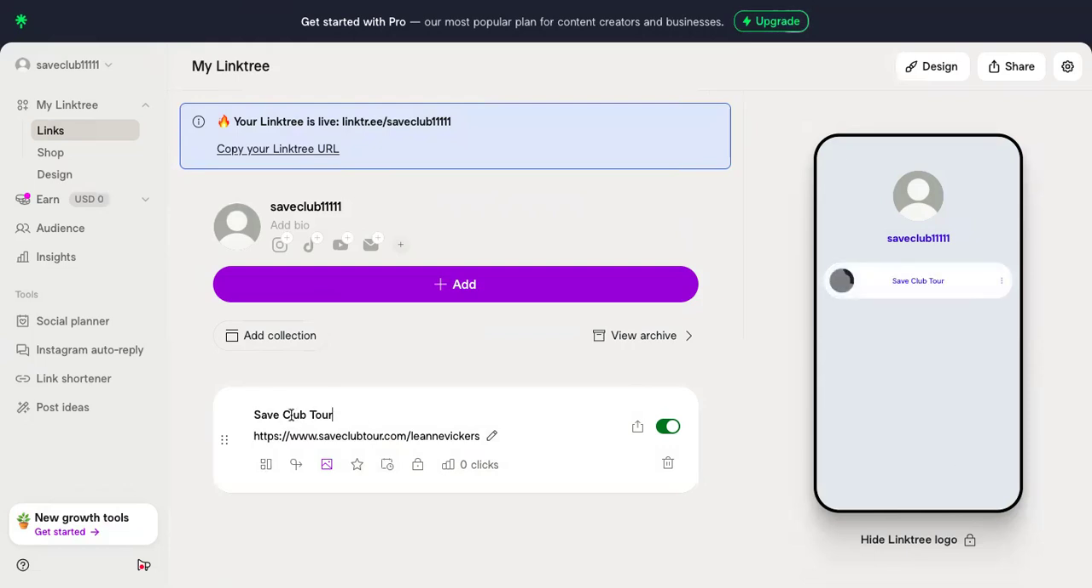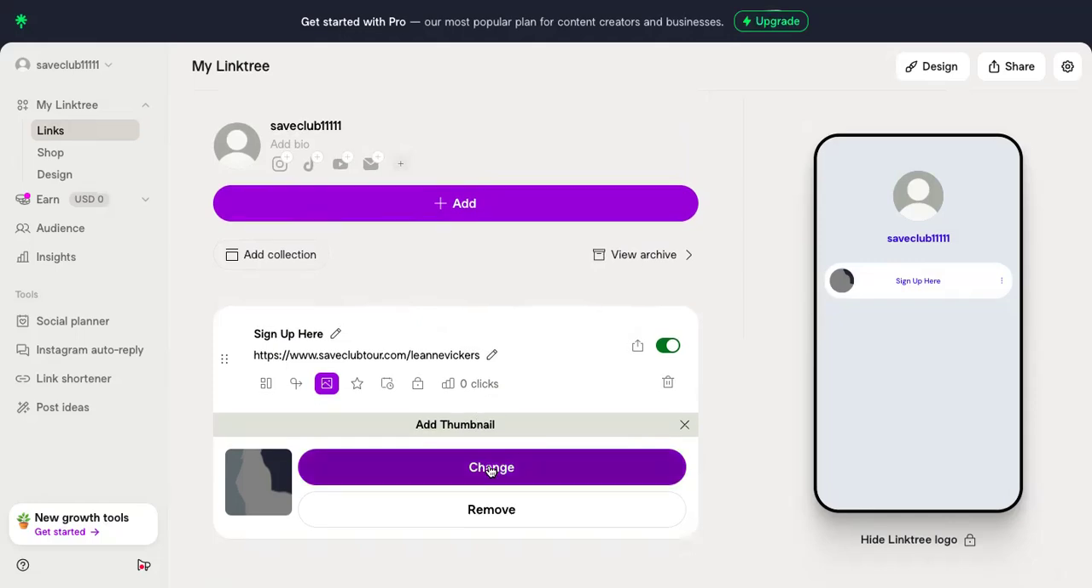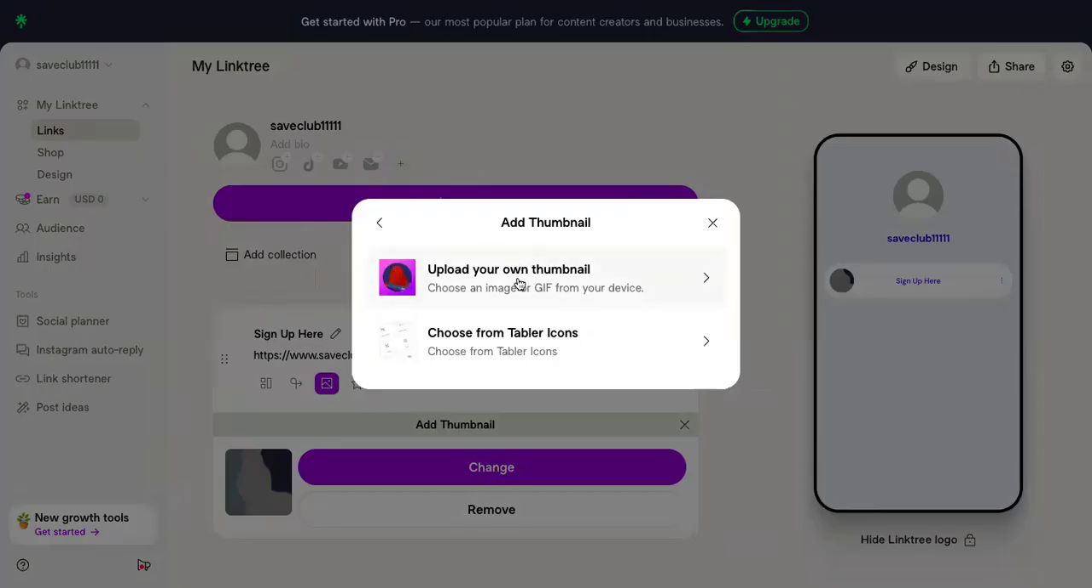And whatever is in this top section here is what will happen with the words over here. So, sign up here. And then to get rid of this little picture here, you would press this little thumbnail and you can either change it. So you can upload a photo if you prefer to put a photo in there.